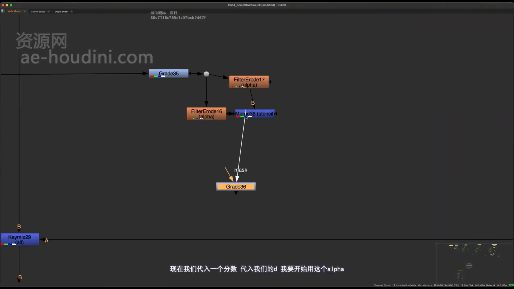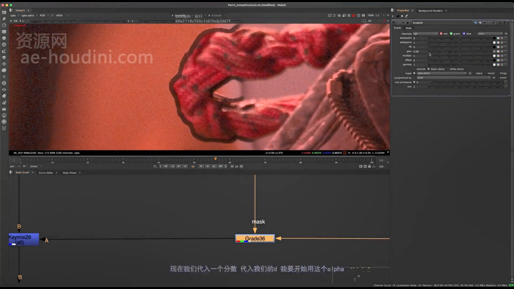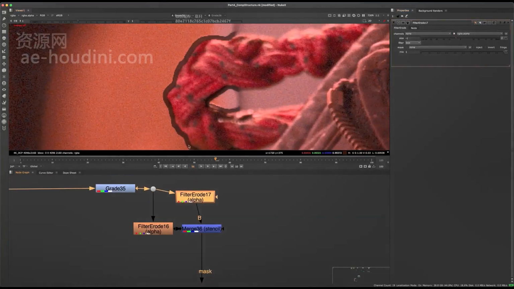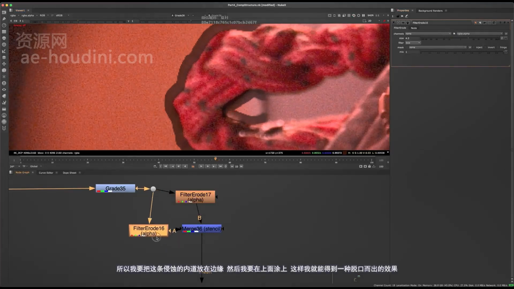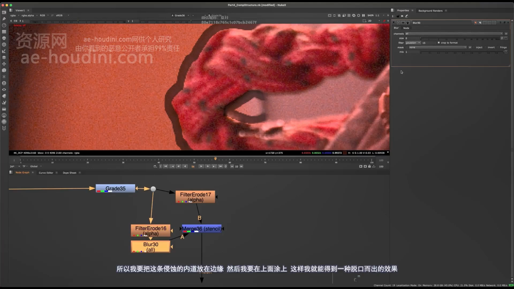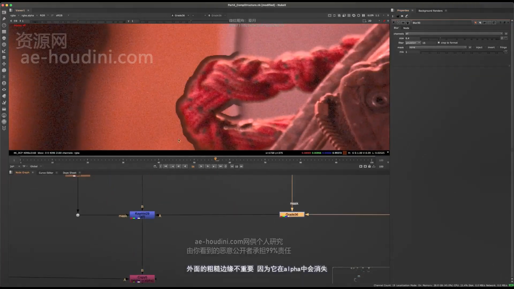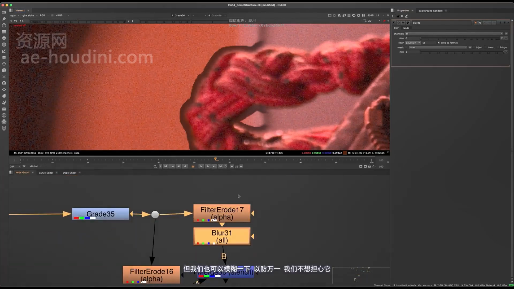Now we'll plug a grade in, and we'll plug it into our despill. I'm going to start to darken using that alpha. You see it's a harsh edge right now, but it's easy to see what we're doing. We can control how much of the edge we want to darken. So I'm going to take this erode, the inner erode, and put it just on the edge. Then I'm going to put a blur on it so I can get a blurred effect. The harsh edge on the outside doesn't matter because that's going to disappear anyway in the alpha, but we could blur it as well just in case we don't want to worry about it.